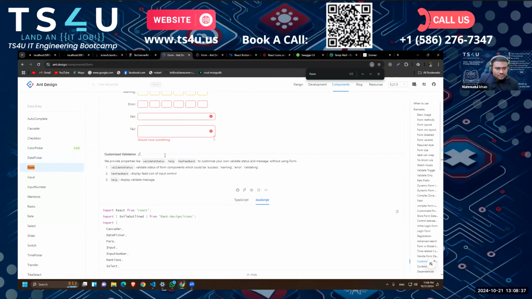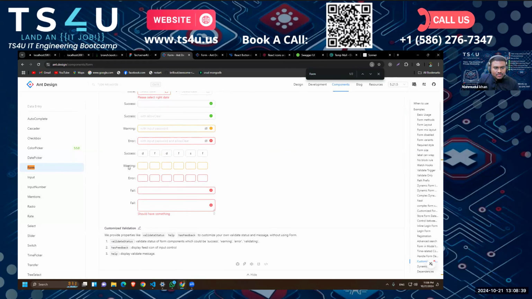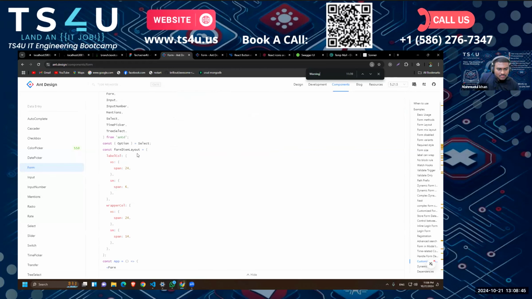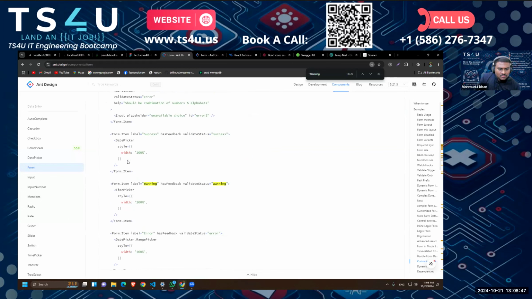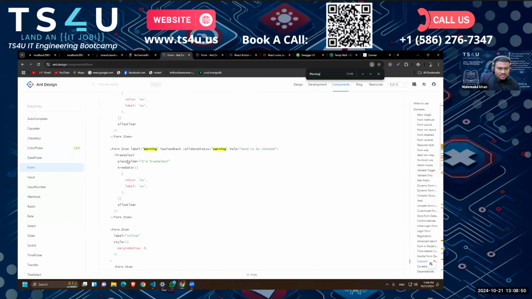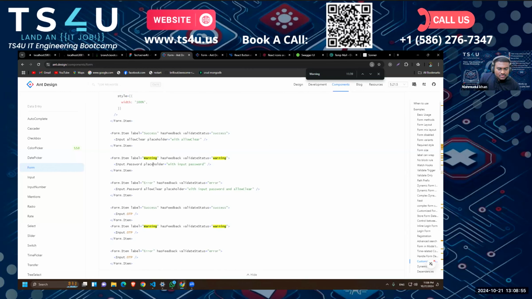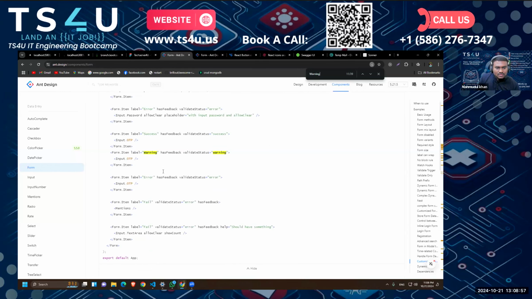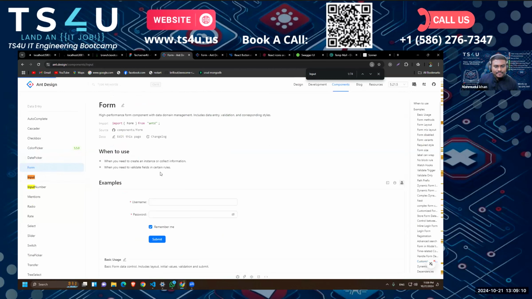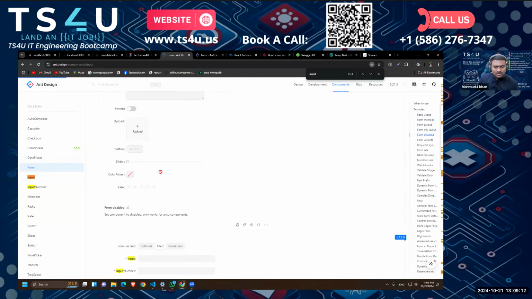Okay, which one is it? Success warning. Let's search it. Warning. Time picker, not the time picker. Tree select, not tree select. Input.password. No. Oh yeah, Input.OTP. Got it. So I think we should go to input actually. Let's go to input. All right. I think here we will get better examples.